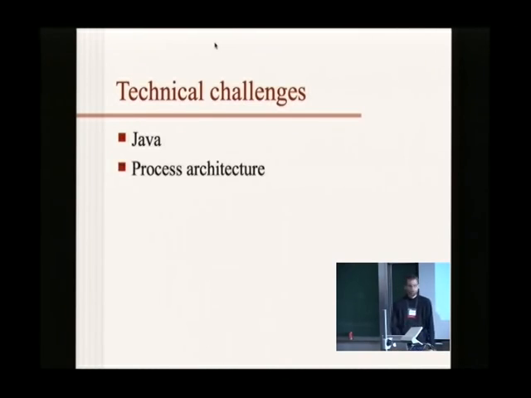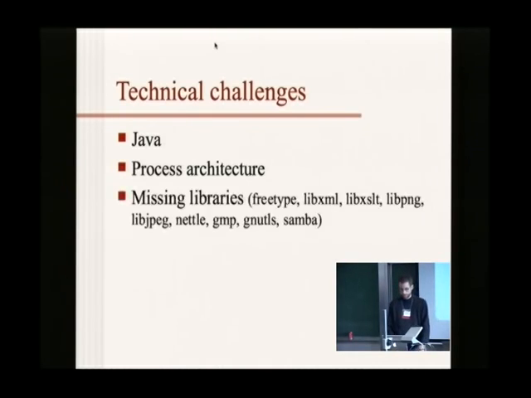Which leads us to the issue of the process architecture, because if you're running in Java, of course, you need a Java process with a Java virtual machine, and that doesn't really suit itself to running Windows binaries, which really want to be in their own separate process. So the next slide will explain more about the process architecture.